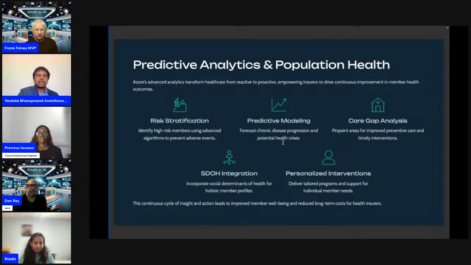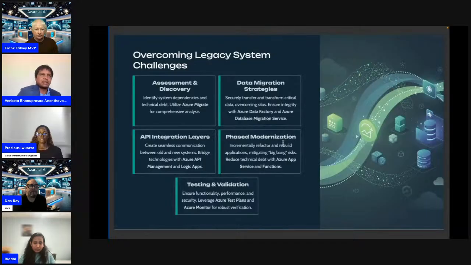Next, we can see overcoming legacy system challenges. Here, mainly, modern enterprises, especially in healthcare and insurance, often rely on outdated legacy systems that limit scalability, interoperability, and innovation. Overcoming these challenges is essential for achieving digital transformation and operational efficiency. First, interoperability barriers. Legacy platforms often operate with proprietary data formats; adopting standardized APIs and integration frameworks enables seamless data exchange across systems, improving collaboration and real-time decision making.